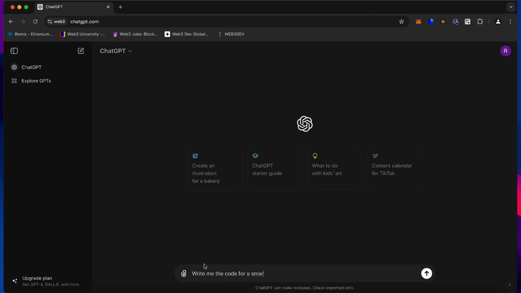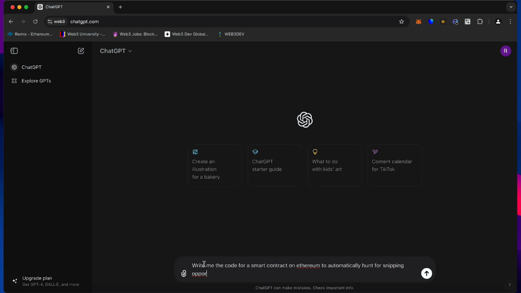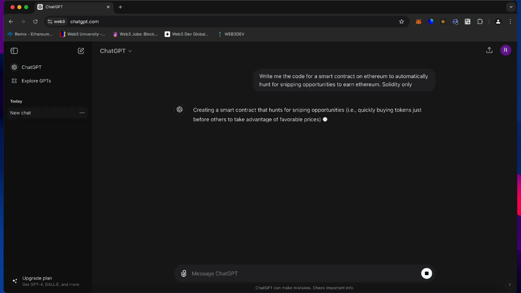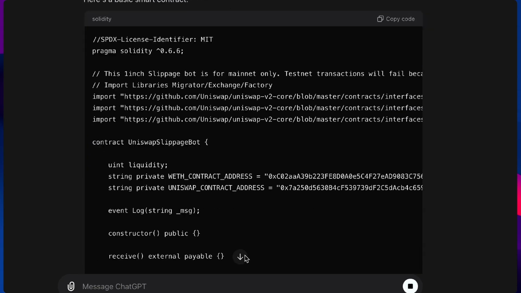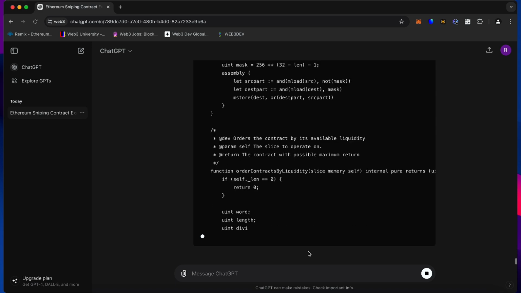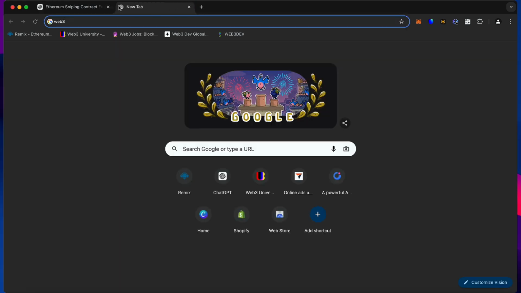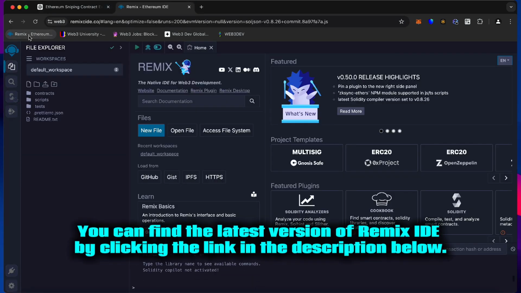I asked ChatGPT to write me a code for a smart contract on Ethereum to automatically hunt for sniping opportunities to earn Ethereum. There we go. ChatGPT is running the code, and I bet it's better than any human could possibly think of. Then head over to Remix. Remix is a Web3 application that allows us to develop, compile, deploy, and launch smart contracts coded in the Solidity language. I'll put a link to Remix in the description below.